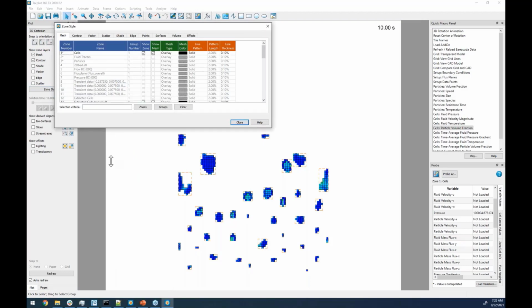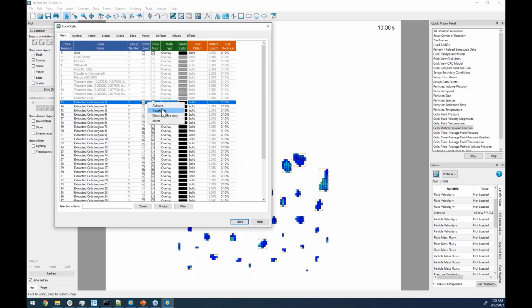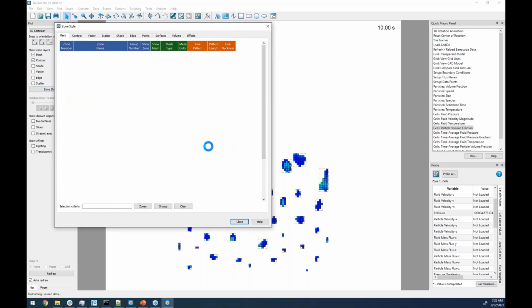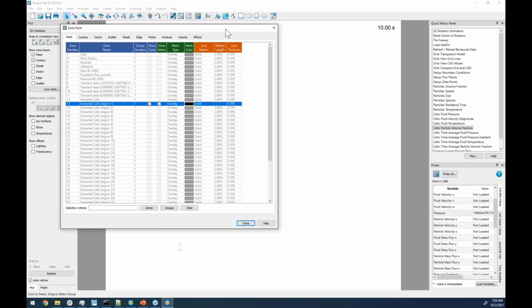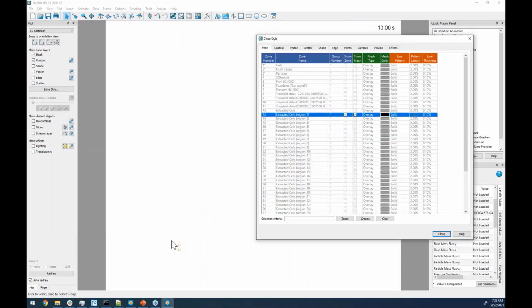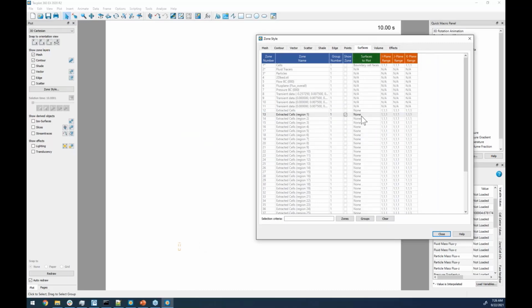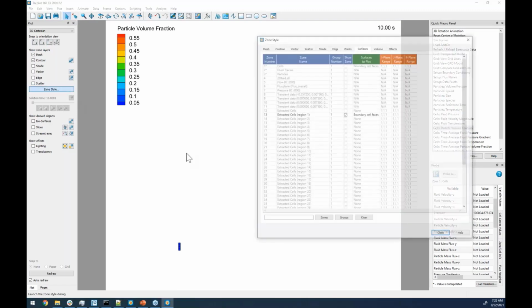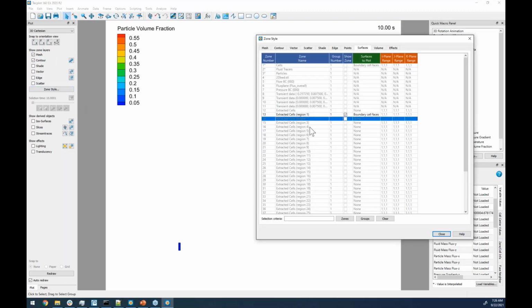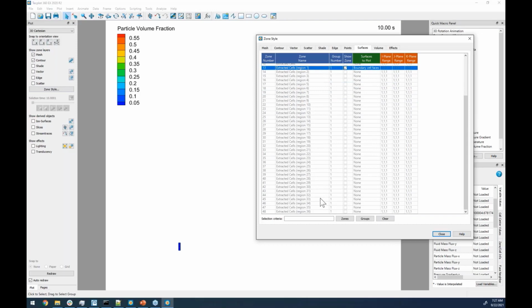So if I were to go into here and say just show one of these, we have just one bubble here. Now you can't actually see it because this is volume data, and by default Tecplot doesn't show the outer boundaries of volumes. So we'll say show the boundary cell faces, and now you can see the cells that are associated with that bubble. Okay, so now we're nearly there. Let's just select all of these and turn them on.